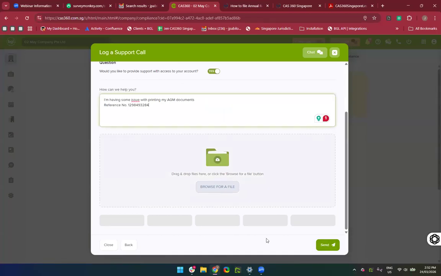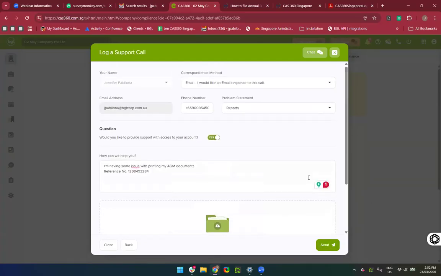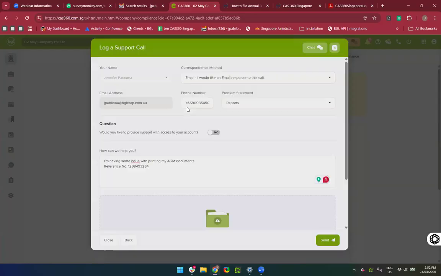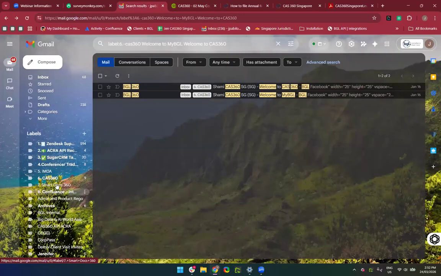Now, once you've done that, you can simply click send and it will create a support ticket for you. So if I were to say send, what it does is that this is your ticket number. Okay. Now, once you have the ticket number, you will receive a Zendesk ticket.